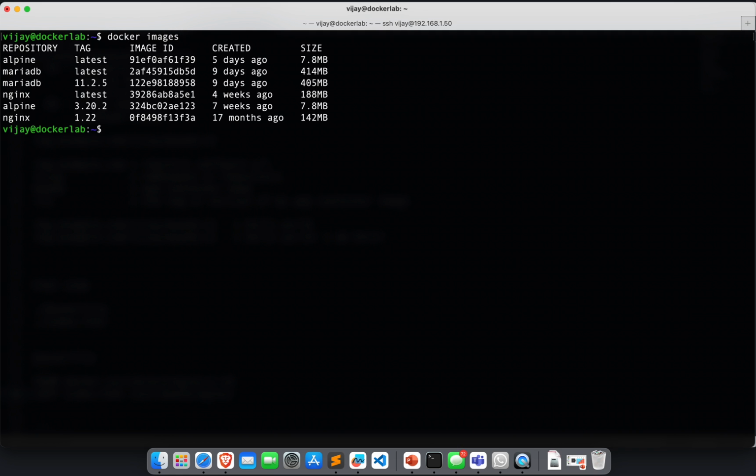docker images. I have an Nginx image, yes, here 1.22, so I will try to run it. docker run --rm -it nginx:1.22 sh. Sorry, I don't need to give exec, and before that I need to give docker run. So it will run a Docker container image, it will take the interactive terminal, and it will run a shell inside that. The --rm switch means that when I exit from the shell, the container will be automatically removed.